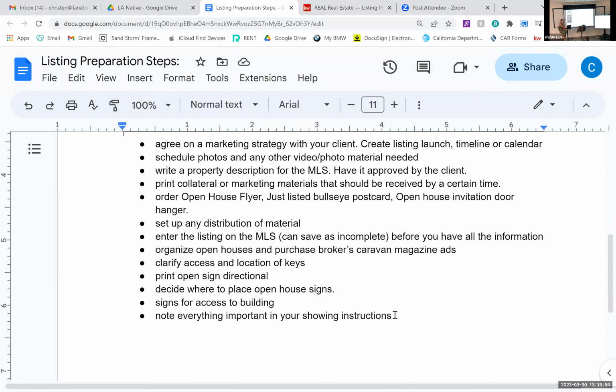Clarify access and location of keys, even for yourself. I have a team, so this is of the utmost importance, but I use Google Drive so that everyone can have the app on their phone and see all changes in real time. I have showing instructions, which include things like gate codes, lockbox codes, instructions about securing animals, anything that myself or someone else would need to know to show the property.